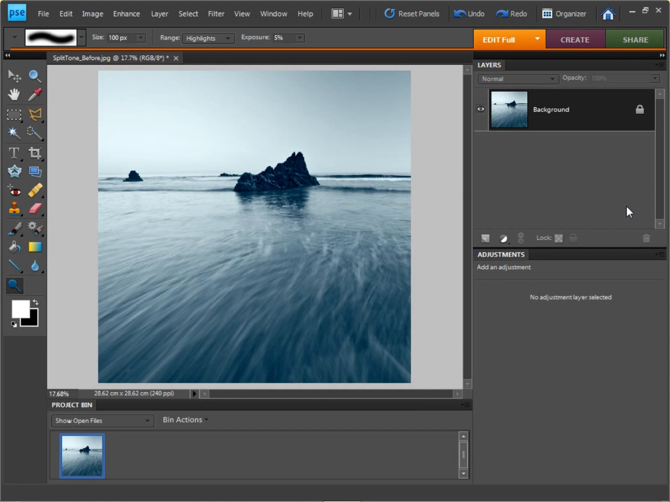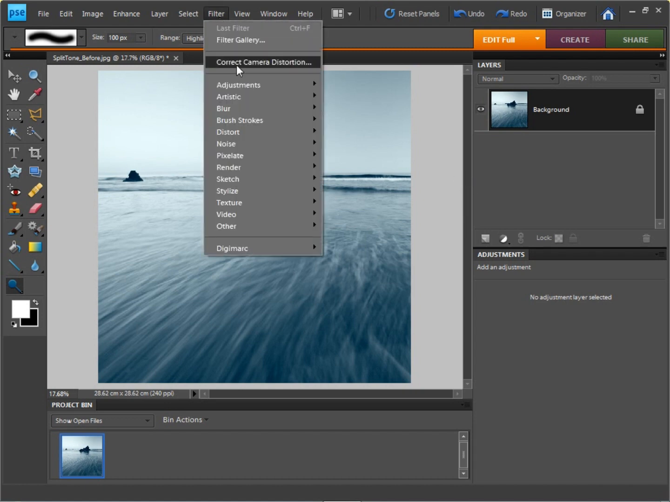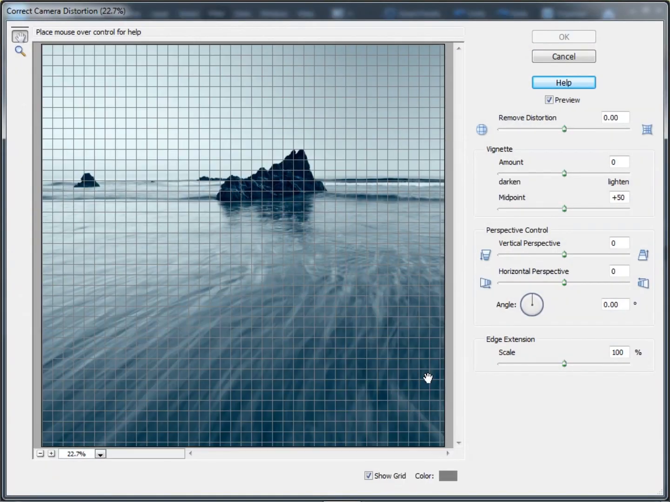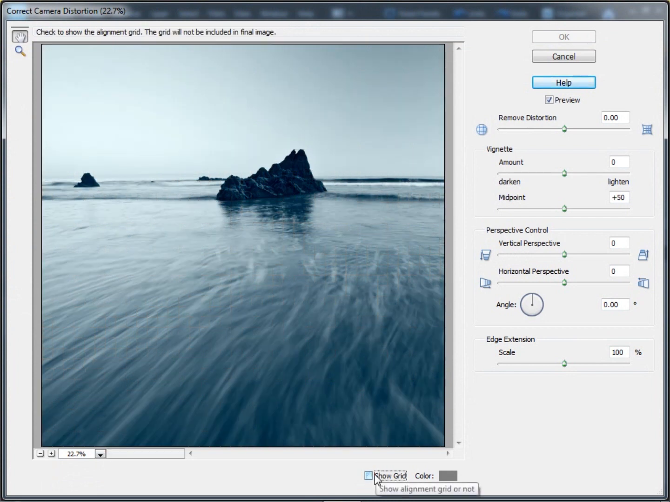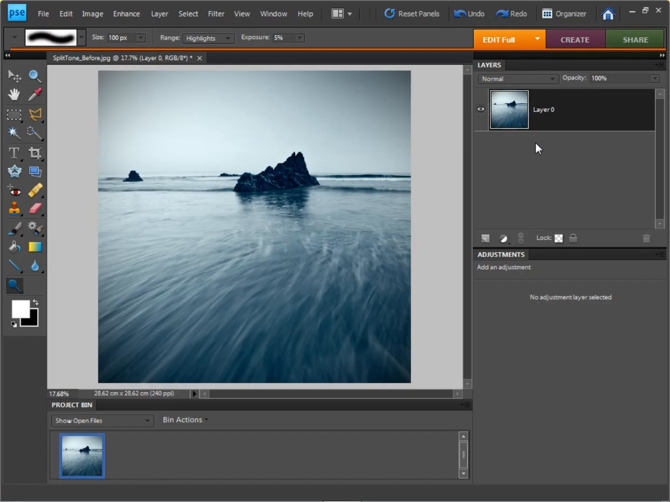Now that we've done that, going to sort of darken the edges a little bit, just by applying a vignette. So if I go up to Filter and Correct Camera Distortion, just switch off the grid by clicking the tick down in the bottom, just underneath the preview. And I'm going to reduce the vignette down to darken to about -50. And just click OK to apply that to the image.